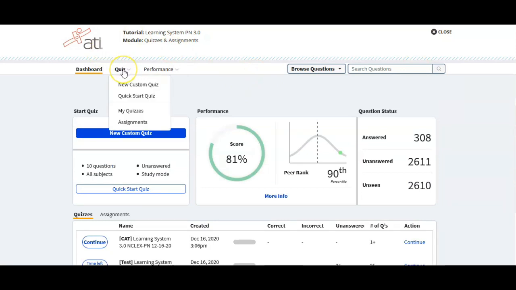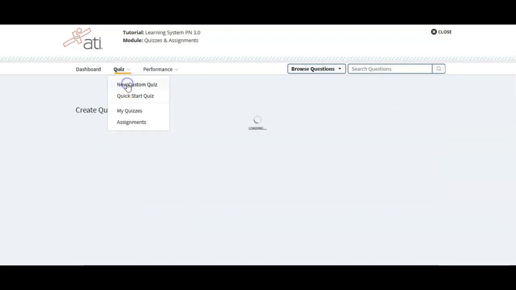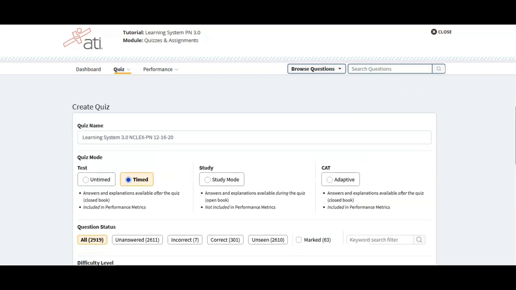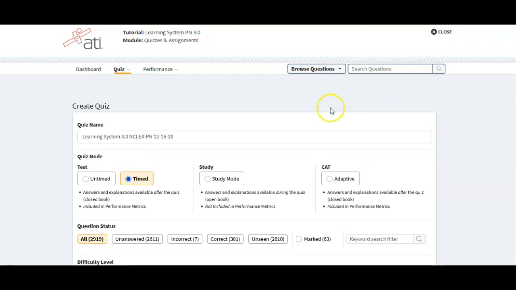If you go over here to Quiz, okay, and you click on New Custom Quiz. Okay, so as you're practicing your questions, you can go here and make your own quizzes. This is a really, really great resource. So if you do, I would always recommend that you click on Timed, because you need to begin to practice on making sure you time yourself at about 50 seconds to 1 minute per question, okay? Study mode would put your answers and explanations available during the quiz. It's really not as good of practice.